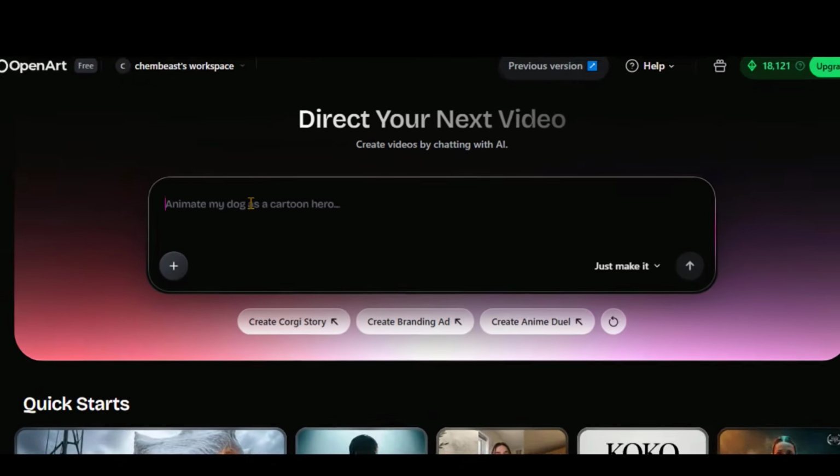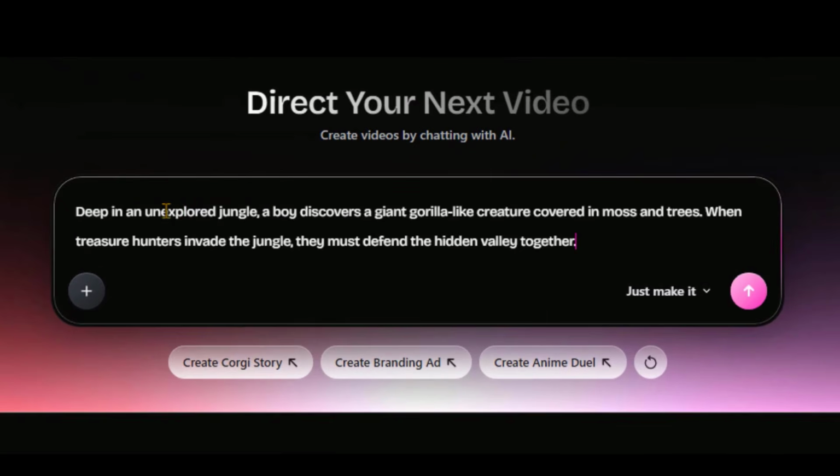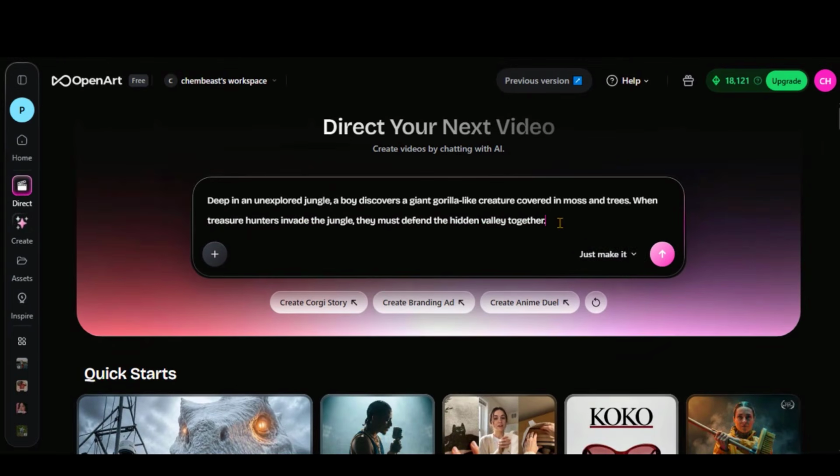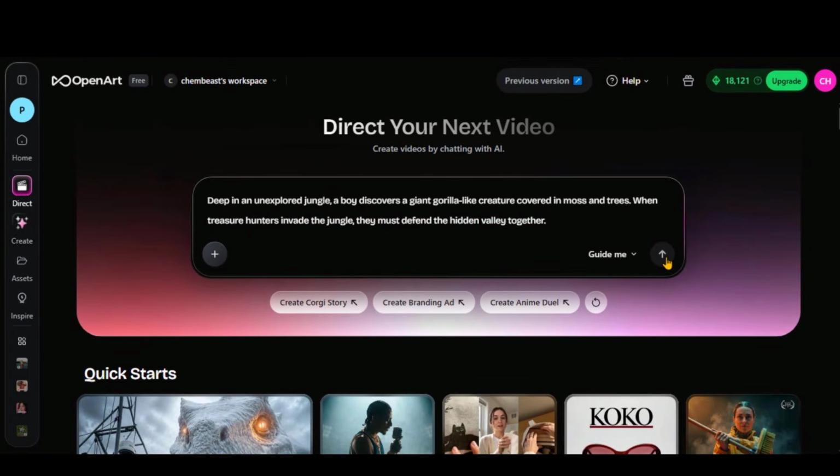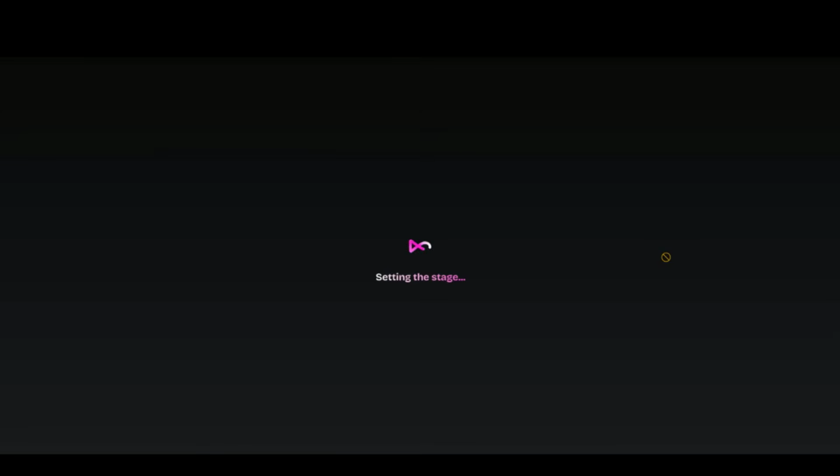Let's try another story concept. This time, I have pasted a story idea where a boy discovers a giant gorilla-like creature covered in moss and trees. When treasure hunters invade the jungle, they must work together to defend the hidden valley. I will choose the Guide Me option to go step by step. Simply click on the Generate button, and you will be directed here.